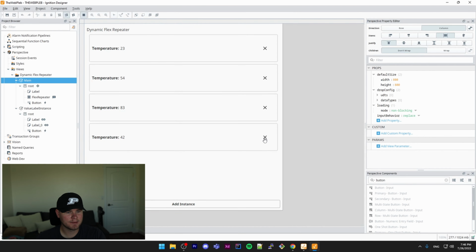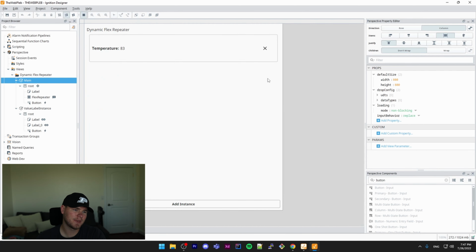Let's try this again. So now when I delete and watch these temperatures, this is why it's important that it's a different number. Because when I delete something in the middle, so this is index 0, 1, 2, it deletes the right one. So let me add a few more instances, and when I delete, 73, 105, and 110 are going to move up, just like that. So it's doing what we want it to do.